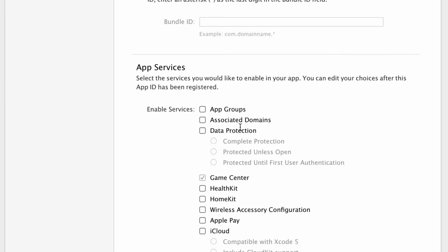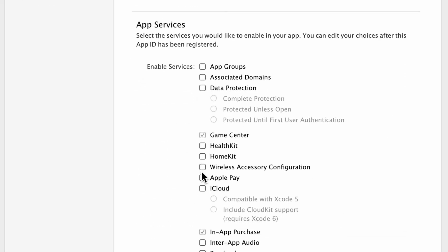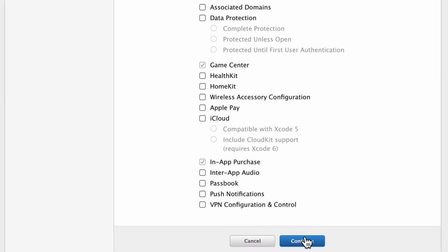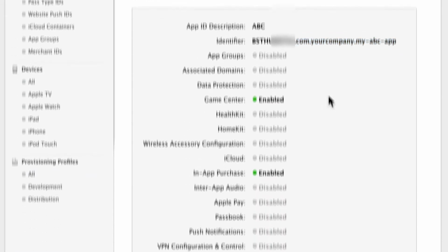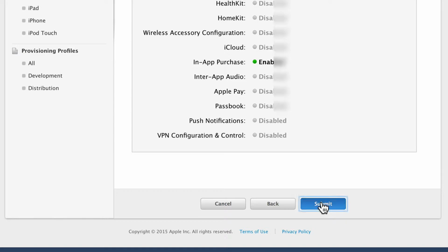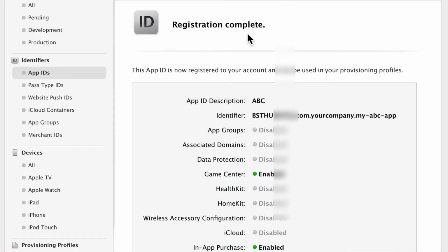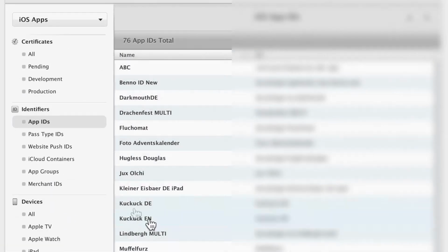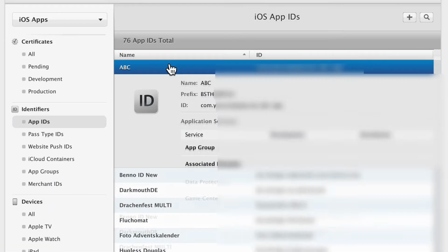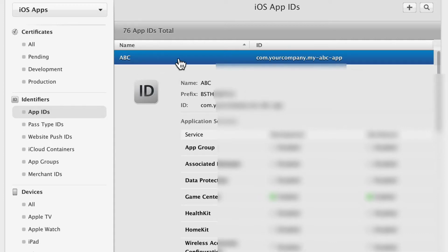And here you can click some stuff, but you don't need it for TigerCreate apps. Now I click on continue. You see my app ID is listed here. This is my package name. I can copy it because I might need it later. And now I say submit. Registration is complete. We now have an app ID for our app. You see, it's ABC. I can click it.